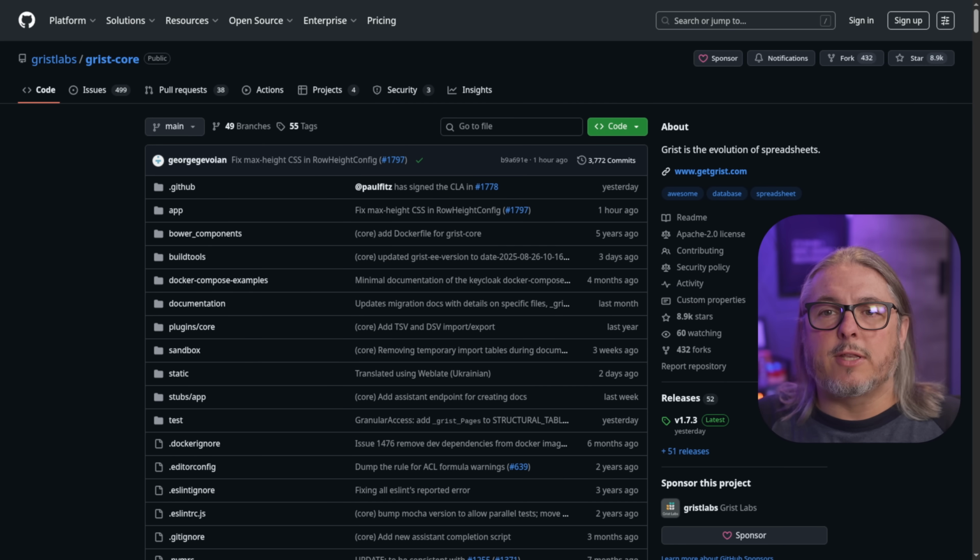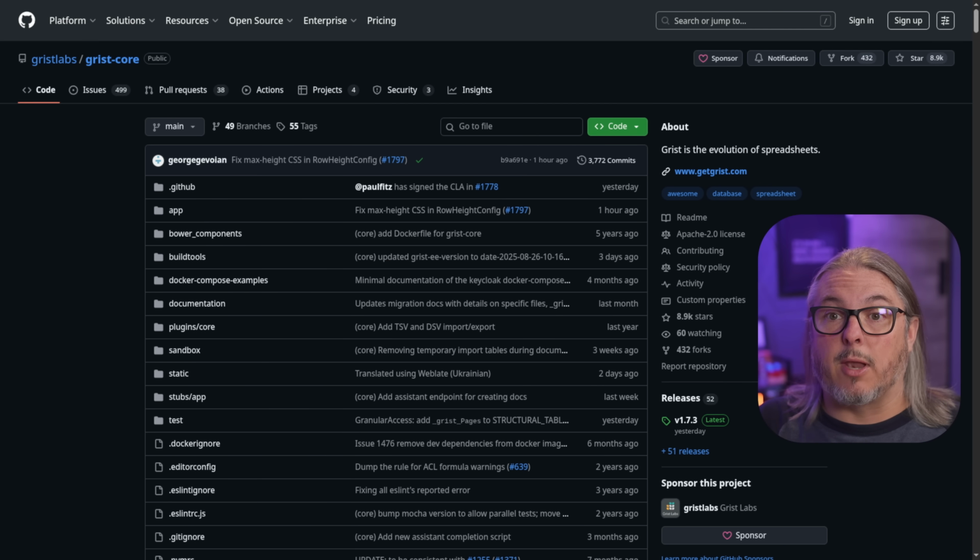I'm going to show you how to get it set up and give you some example use cases, so let's get started. Now we're going to be installing this via Docker. All their code is available on GitHub. It's very actively developed because there's a company behind it that's offering support.